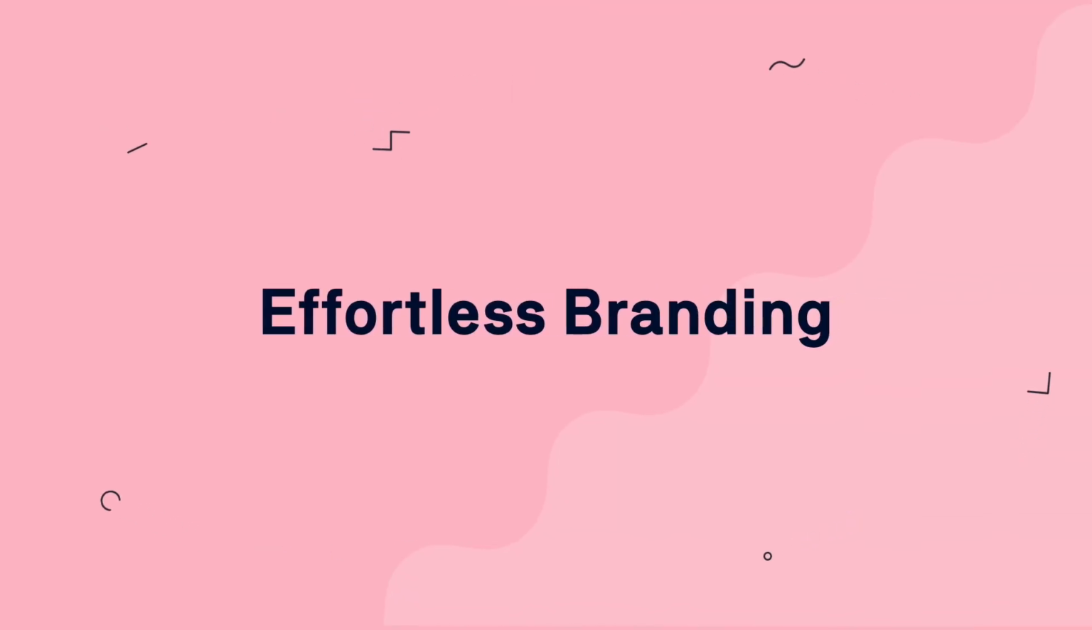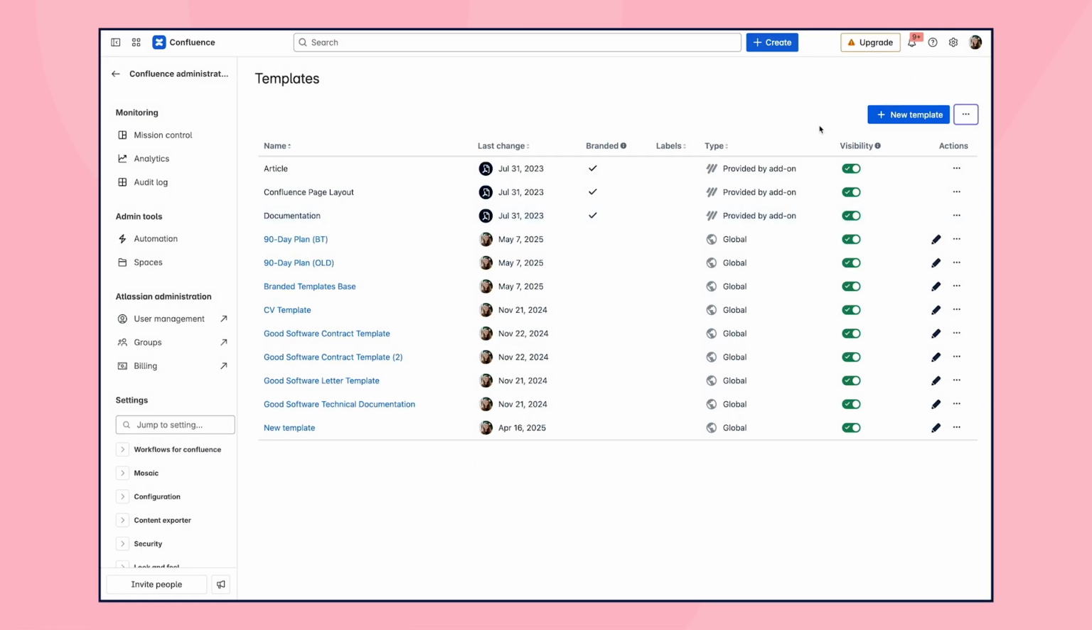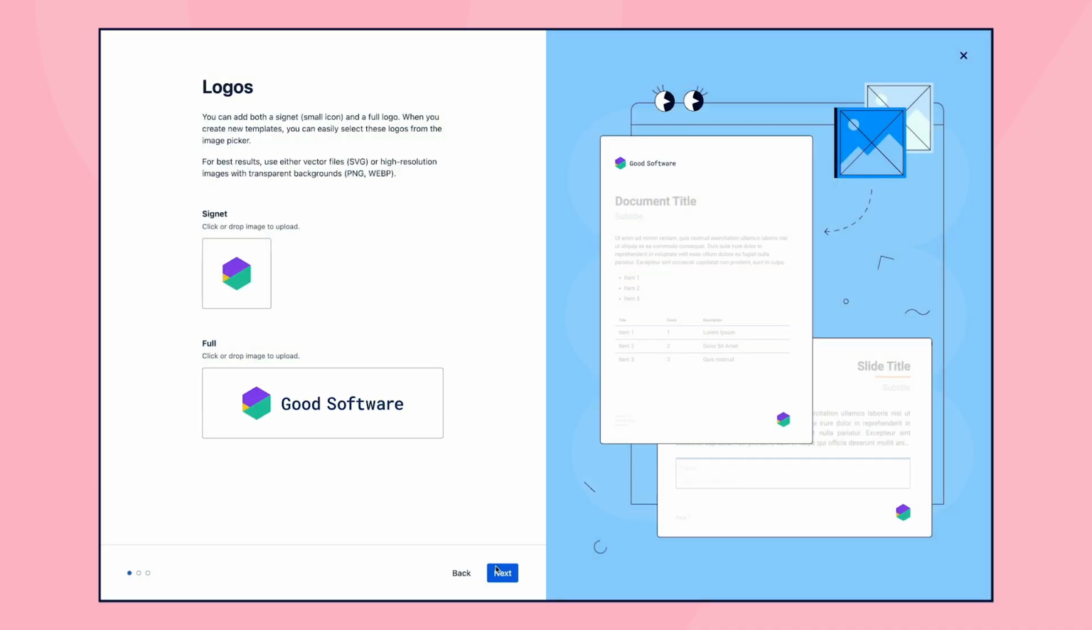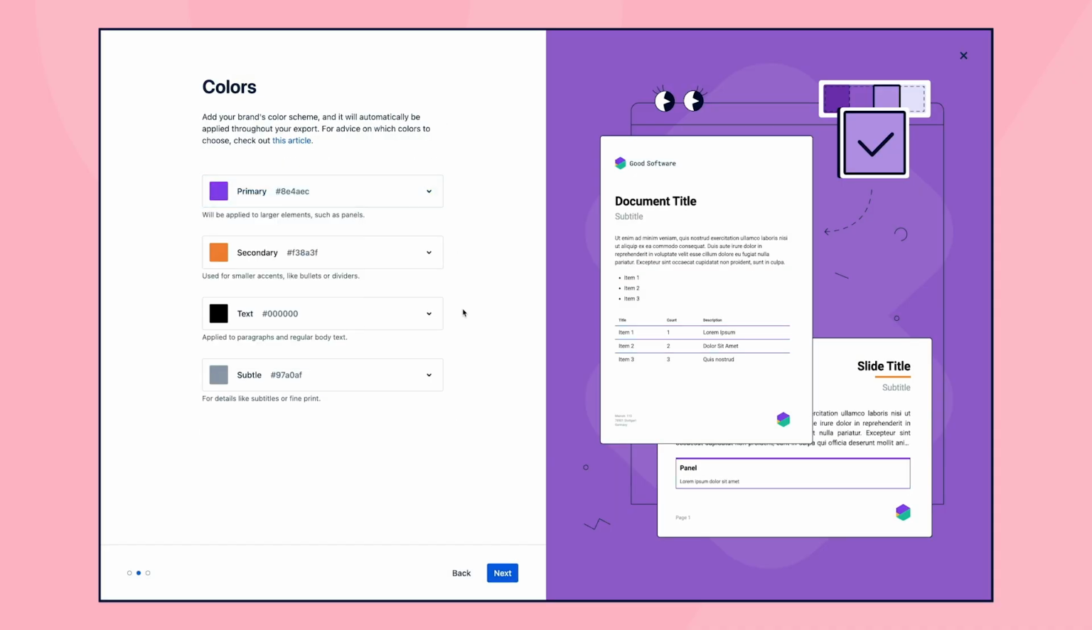Brand your exports effortlessly. Export templates allow you to control the output of your exports, and by defining your brand, it is simple to bring your corporate design into all your exports. Add your logo, colors, and fonts.